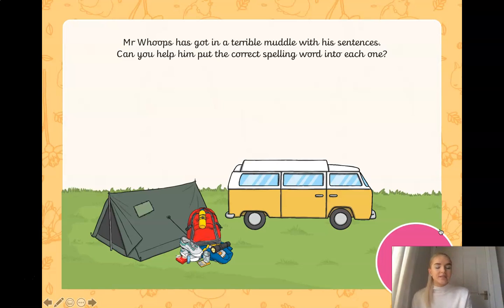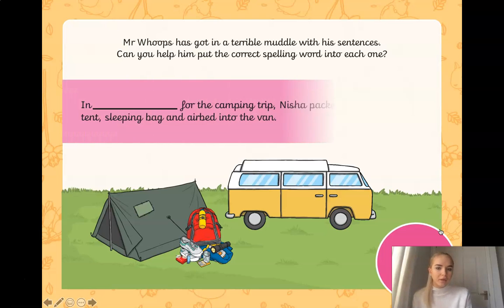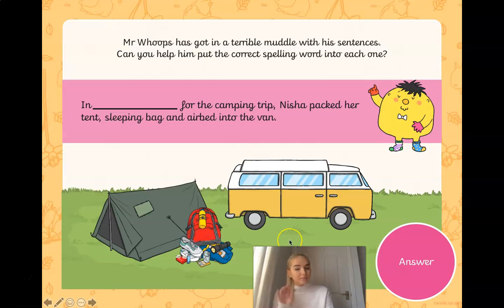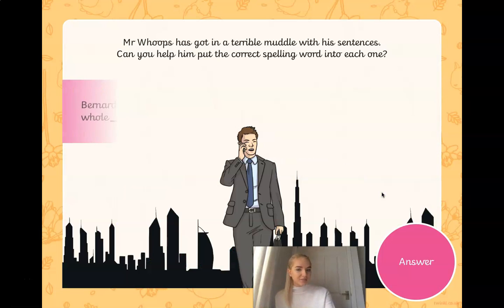Mr. Whoops has got in a terrible muddle with his sentences, and we need to help him to put the correct spelling in each one. So the first one is, for the camping trip, Nisha packed her tent, sleeping bag and airbed into the van. What word of your spelling list do you think should go in here? Would it be adoration for the camping trip? Does that make sense? Oh no, it's going to be preparation. So he got prepared in preparation for the camping trip. She packed her tent, sleeping bag and airbed. Well done. Next one then.